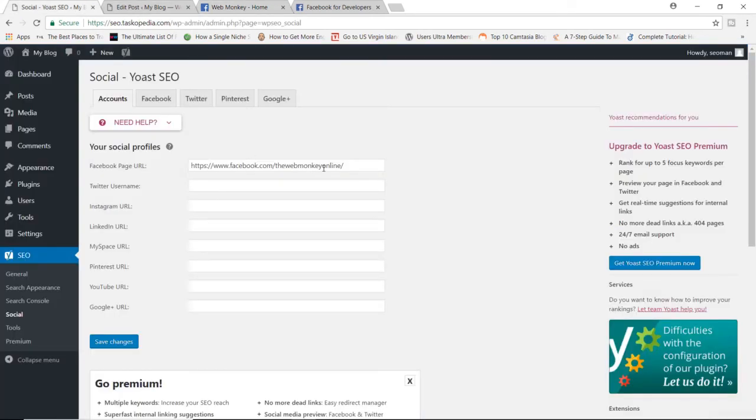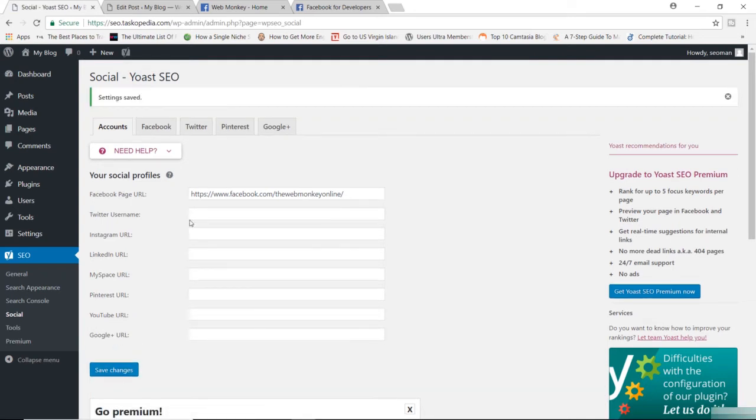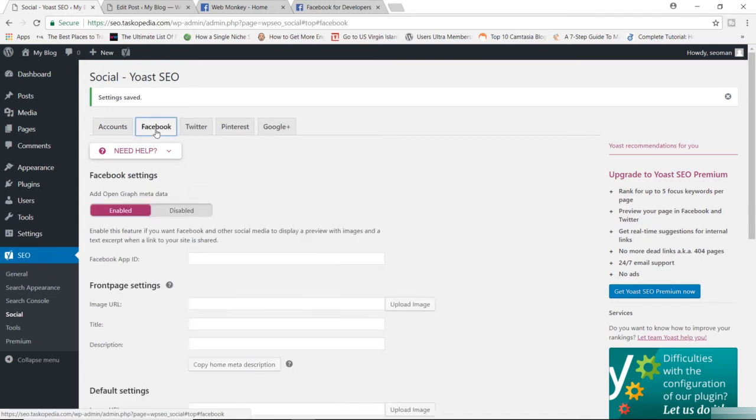You can add yours, add for Instagram, LinkedIn, MySpace, and so on and so forth. Once you're done, you can simply save your changes and you're good to go to the very next tab, which is going to be Facebook.